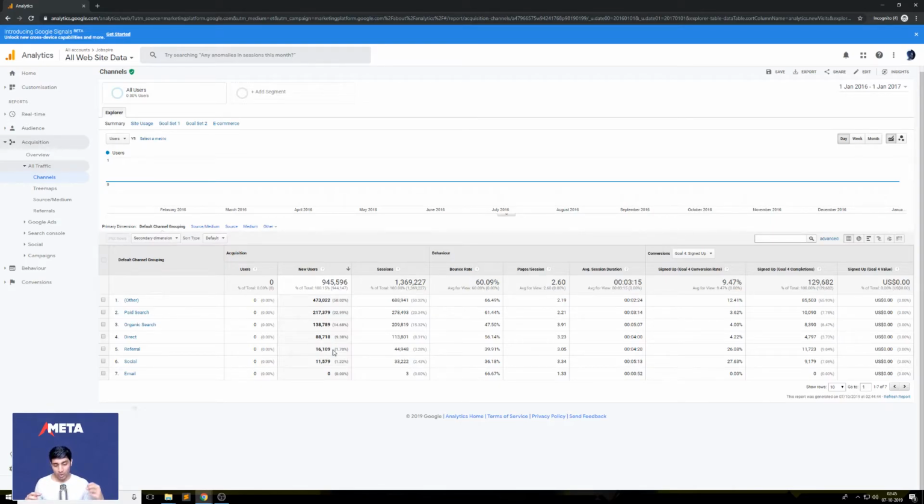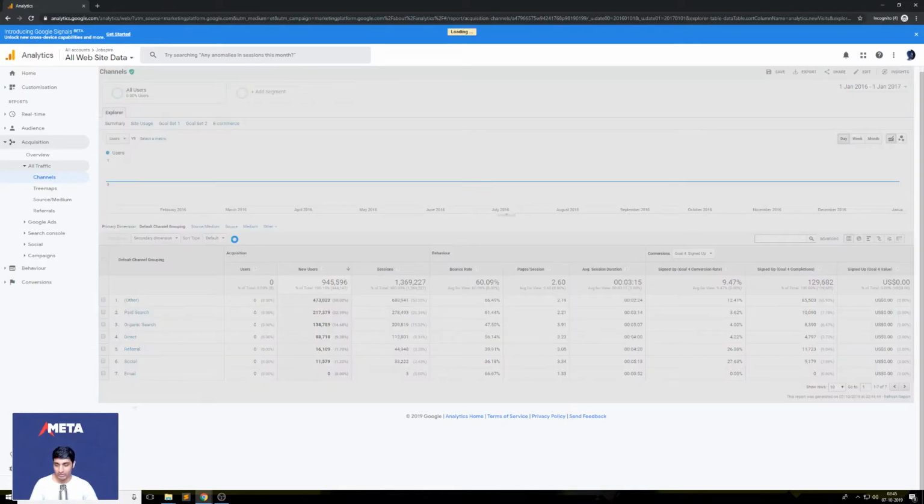Referral, which is outside of Google search network. So maybe from some other website, say, some blog.com referred to JobSpire, but because that's on Google's crawler, it knows that people came through that link. So about 16,000 people came in from referral. And you can actually see this, right? You can see the source and medium.